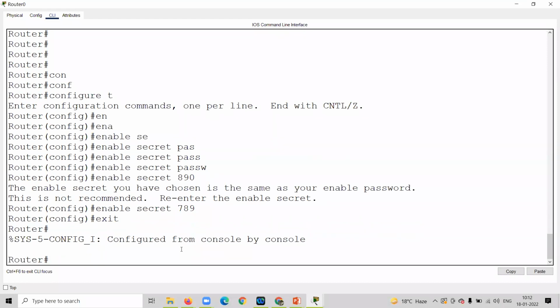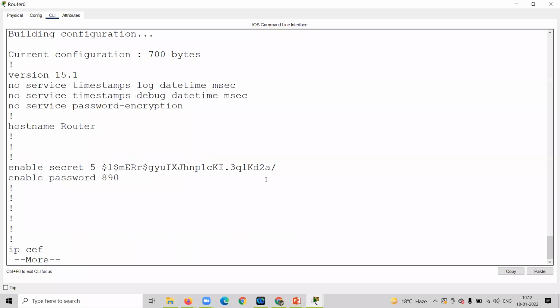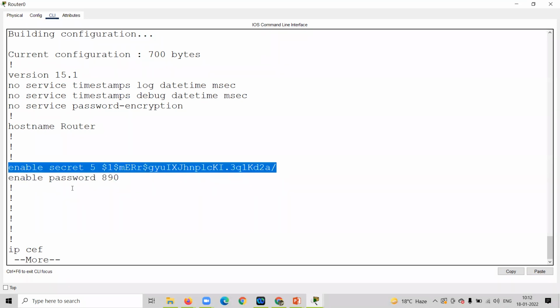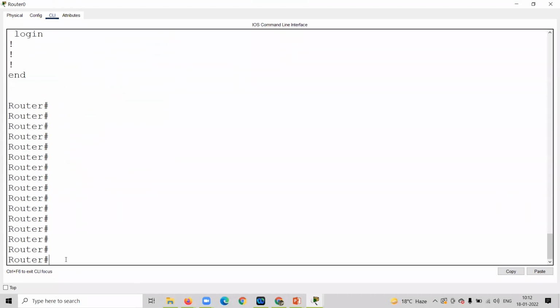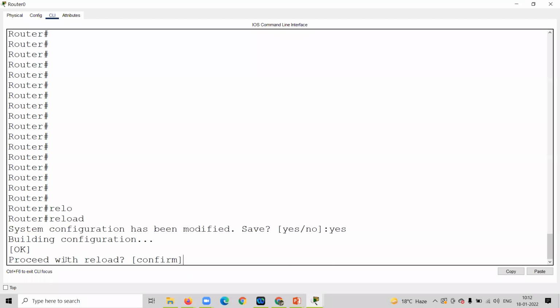Let me exit and check. Now you can see that the secret password is there. I cannot read it, right? That is our encrypted password. Yes, the previous password it will show, but it is not going to work. Right now, it is enabled with the secret password. Okay, so now again, let me reload. Yes, I want to save the configuration.